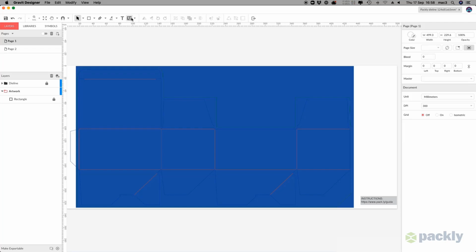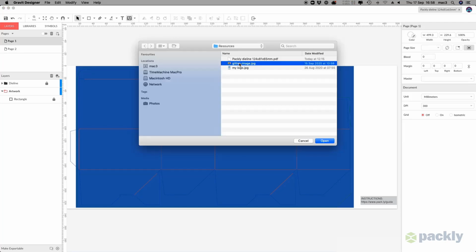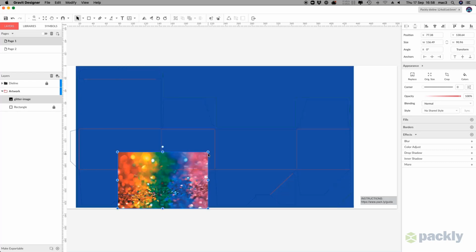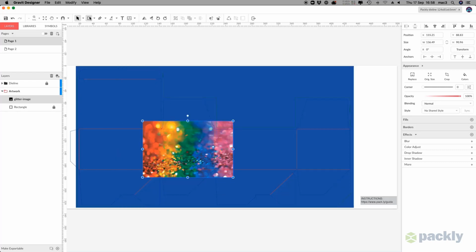Click on the image icon in the top menu, and choose an image to load. Resize the image and place it on a side of your box. Take the rectangle tool, and use it to cover the whole side of your box, till it reaches the red fold lines.